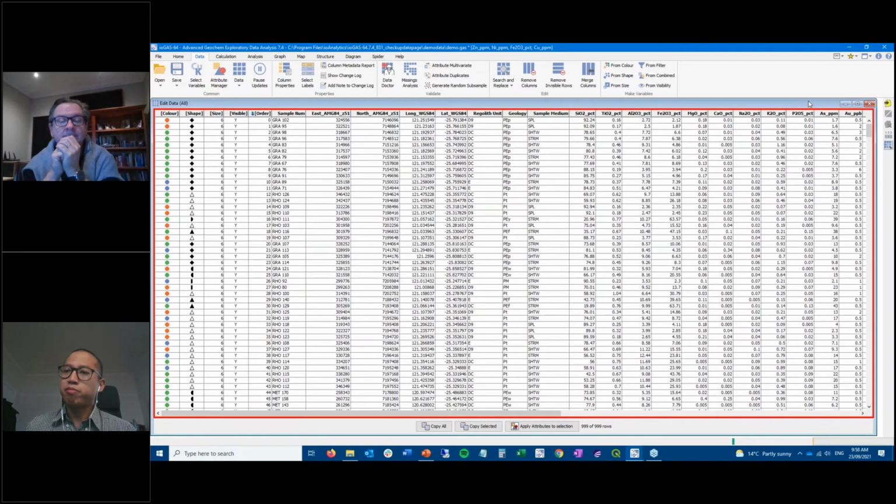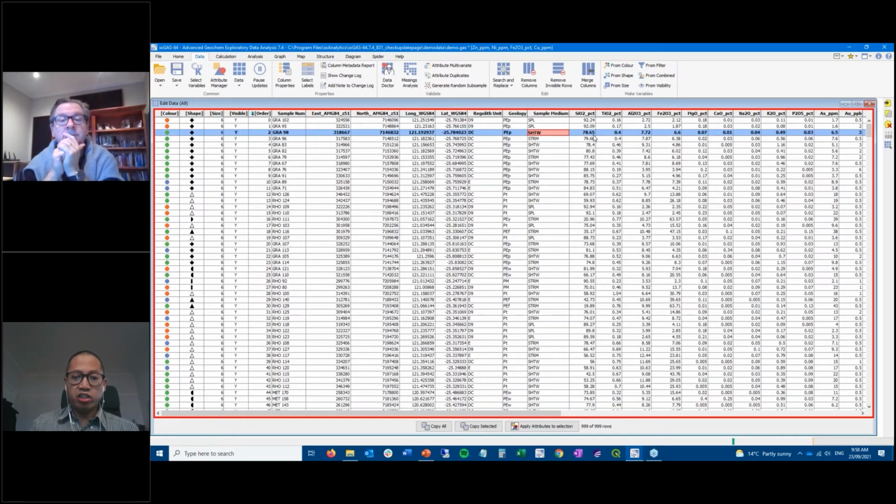It's going to come up with a red border here. And then this is basically an edit mode. So say, for example, if I see a typo in this cell, you can make an edit there to whatever you want, right?